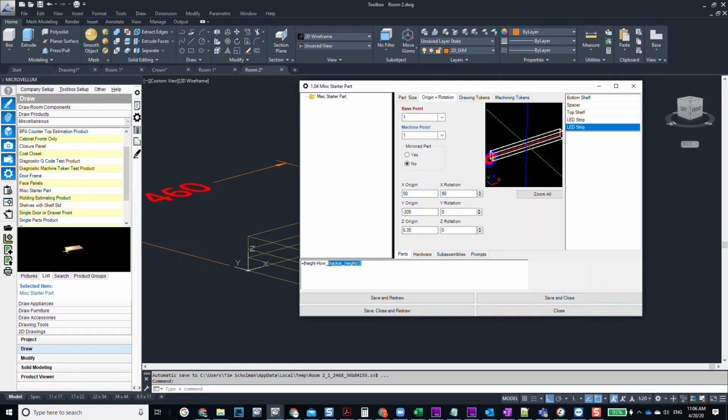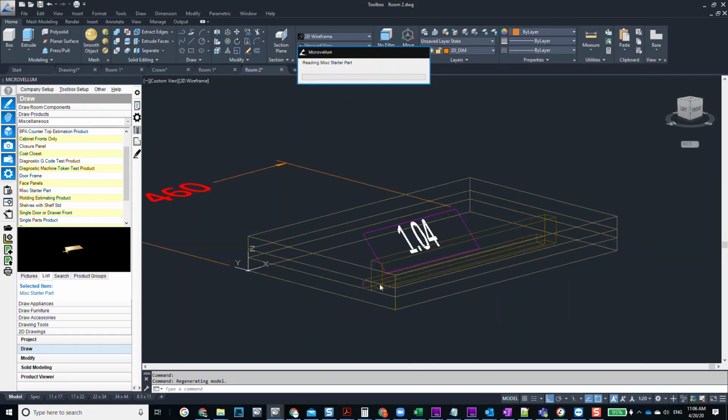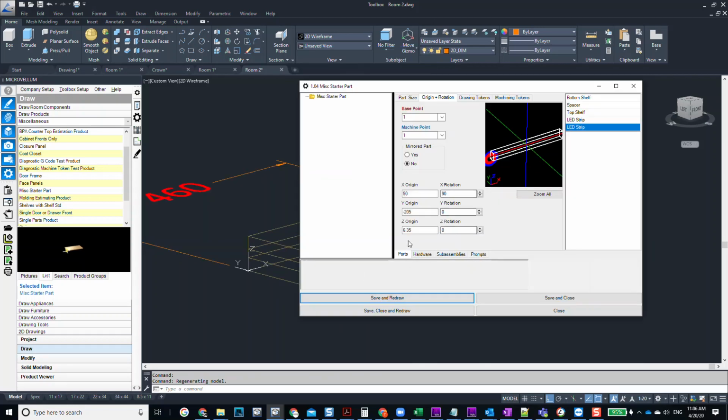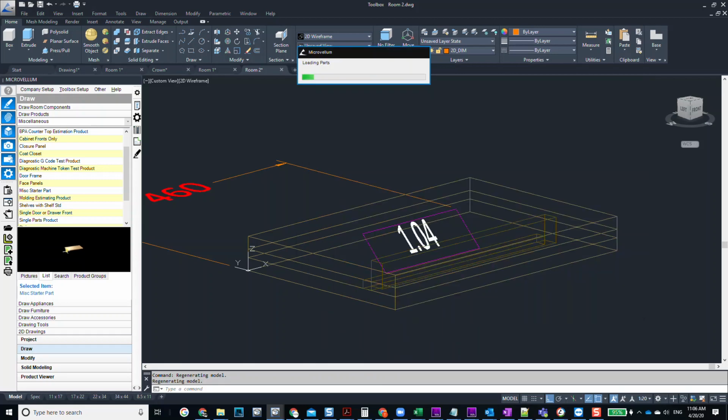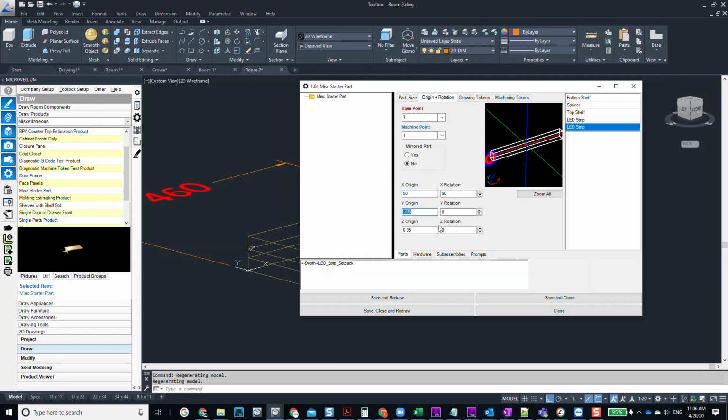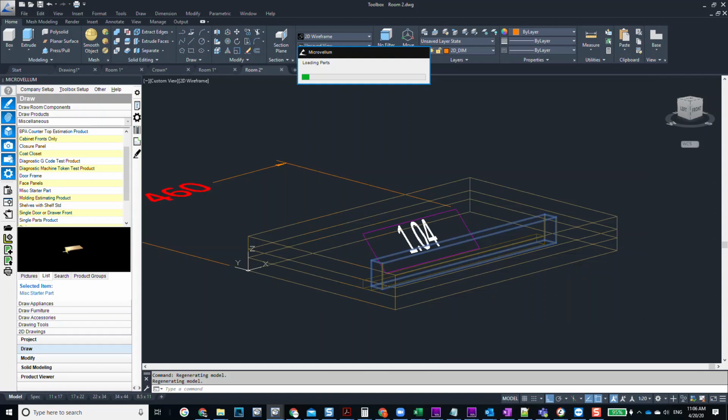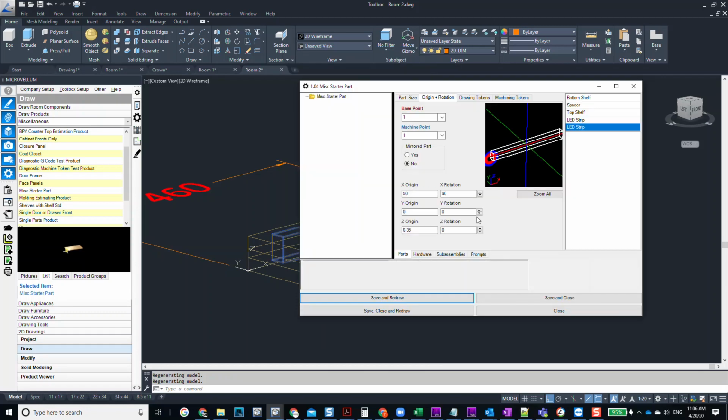That'll give us where it's located and we'll try that. So that gives us our part. This guy, our Y origin, should be back at 0, so we'll just save and redraw that. And we always want to make sure we hit apply formula. And that'll give us our location for those.